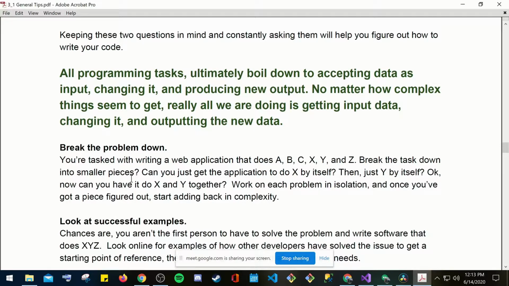So break the problem down. Your task is writing a web application that does A, B, C, X, Y, and Z. Break the task down into smaller pieces. Can you just get the application to do X by itself? Then just Y by itself. Okay, now you can do X and Y together. Work on each problem in isolation. Once you've got a piece figured out, start adding back in complexity.